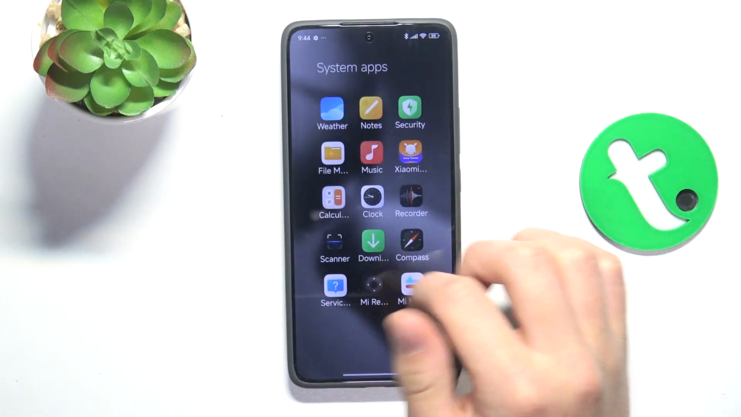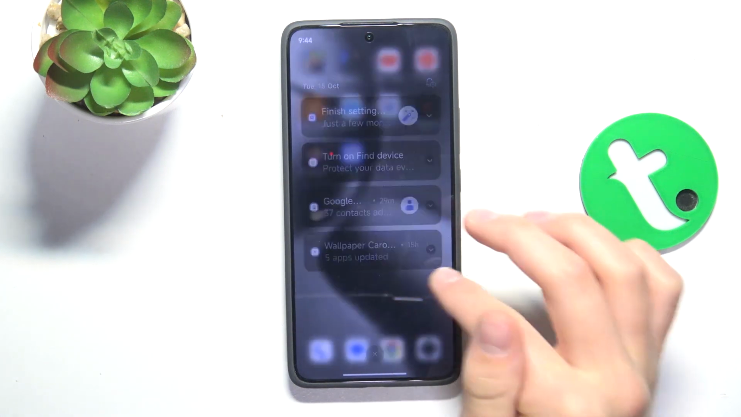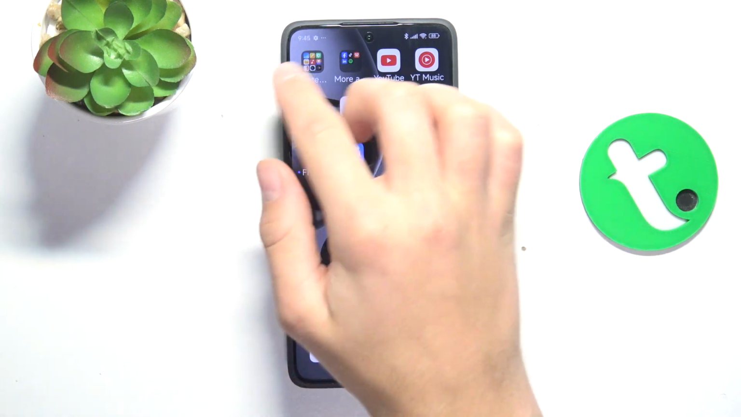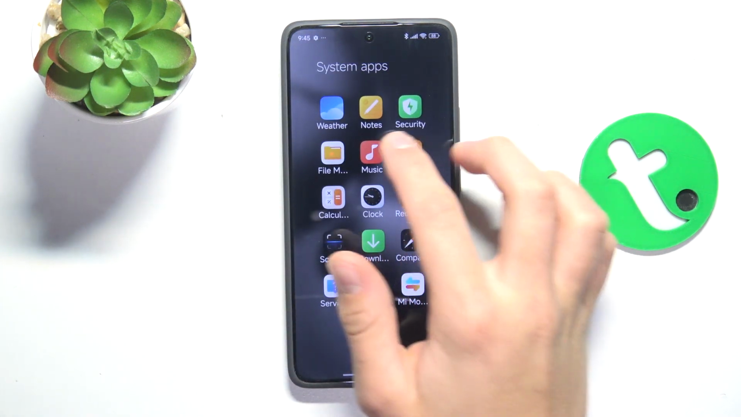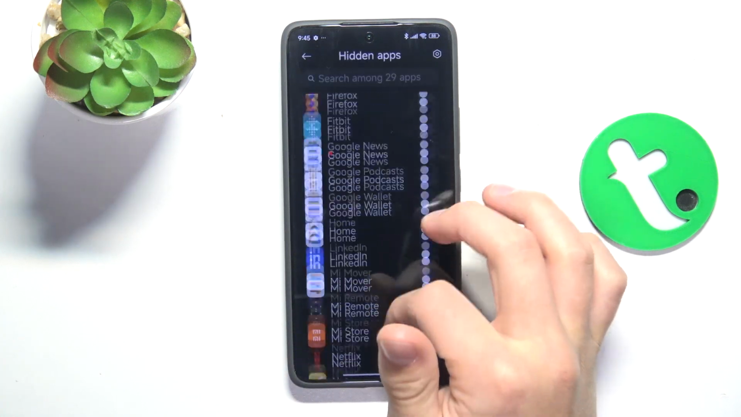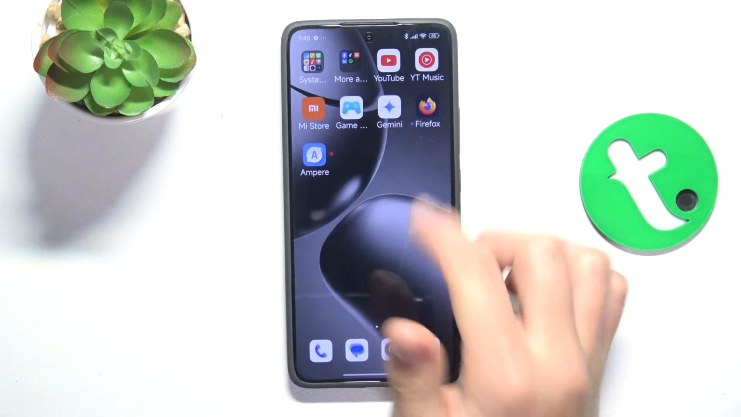And now if I'll try to, let's say, search, you can, maybe let's do it another way. As you can see, here is Netflix, and if I'll just go here and go into security, hide apps, Netflix, hide, it's no longer here.